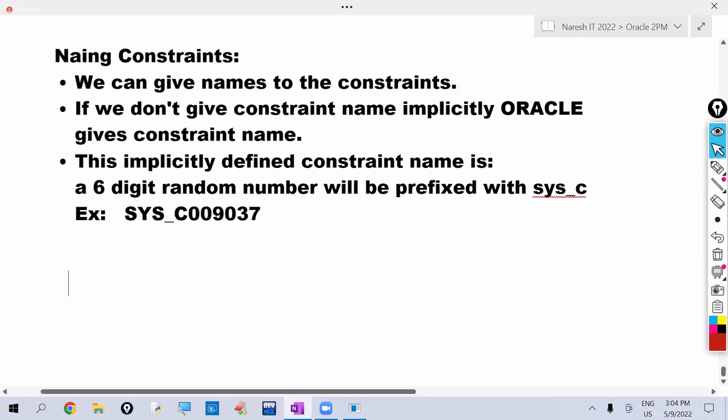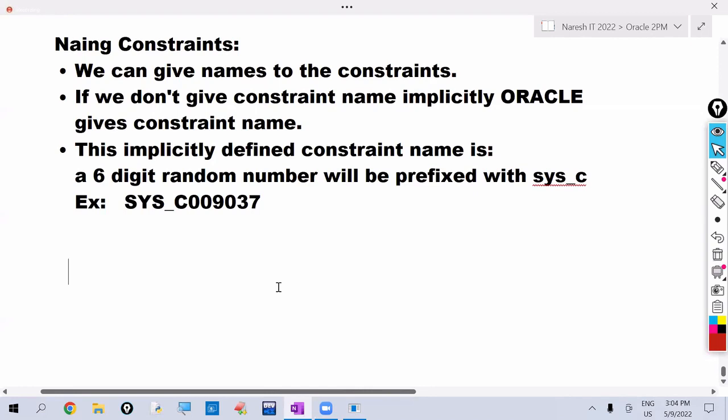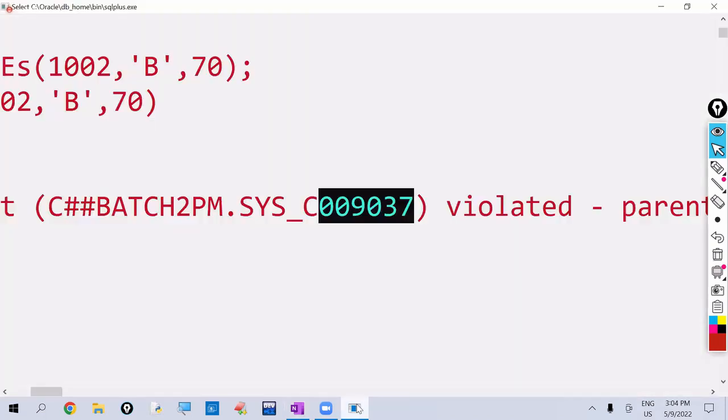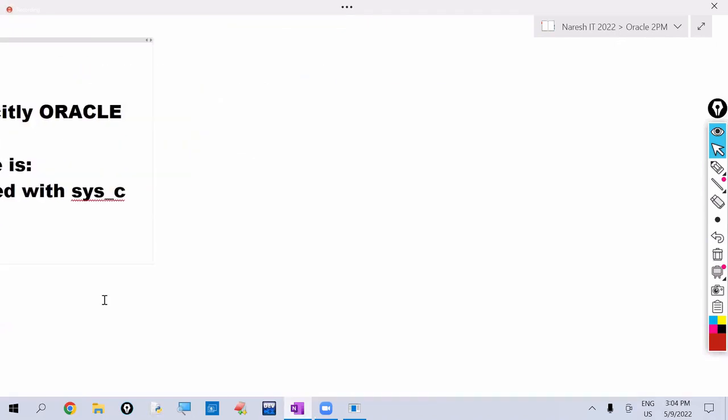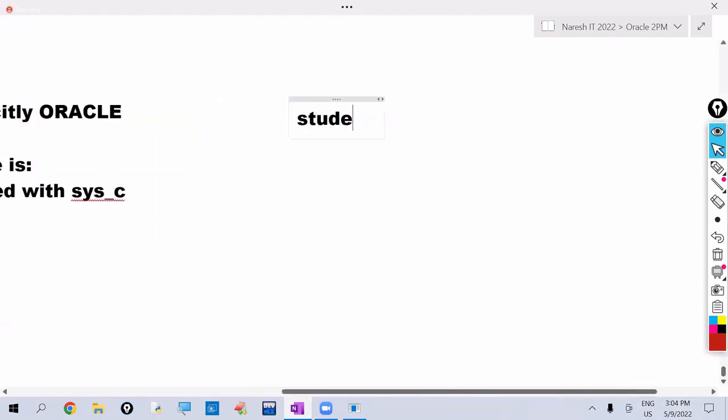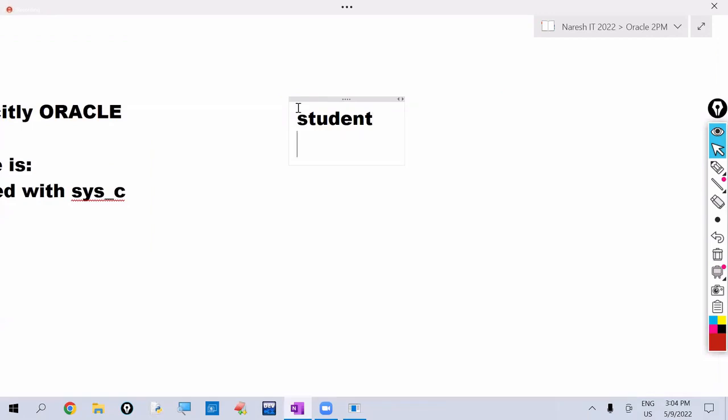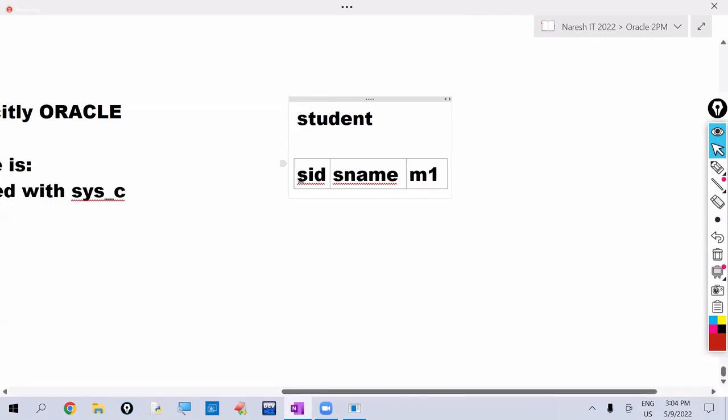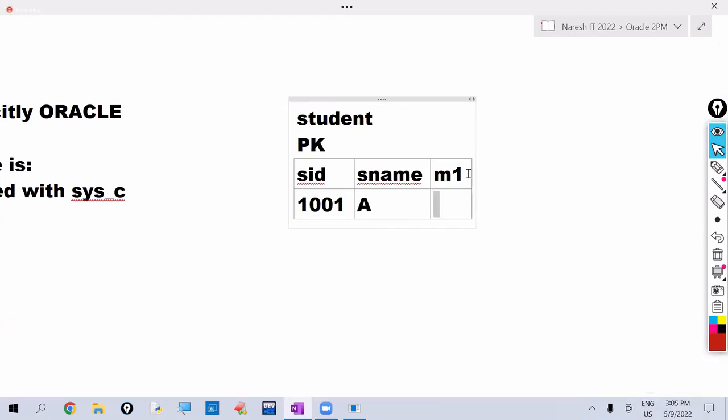Then what is the need of giving names, sir? What is the need of giving names? If we give the names, the advantage here is, listen. For example, today we are creating this table. For example, I'm taking student table here. So in this student ID, student name and marks of subject 1. Here the student ID is the primary key. So primary key means, does it accept null values? No.